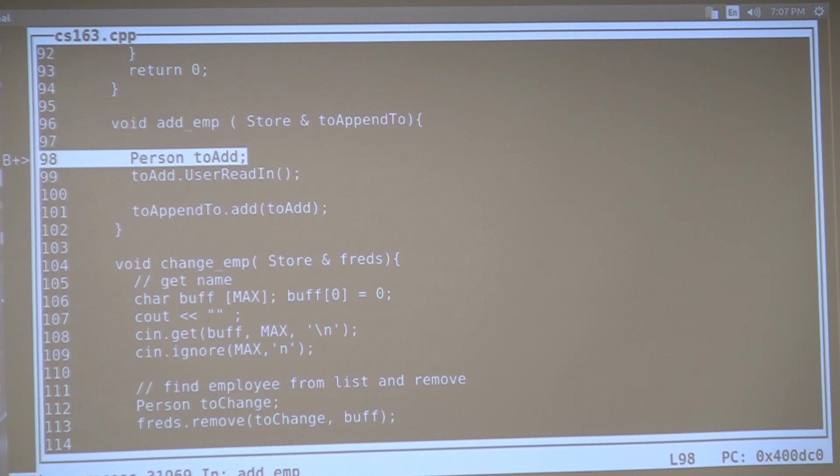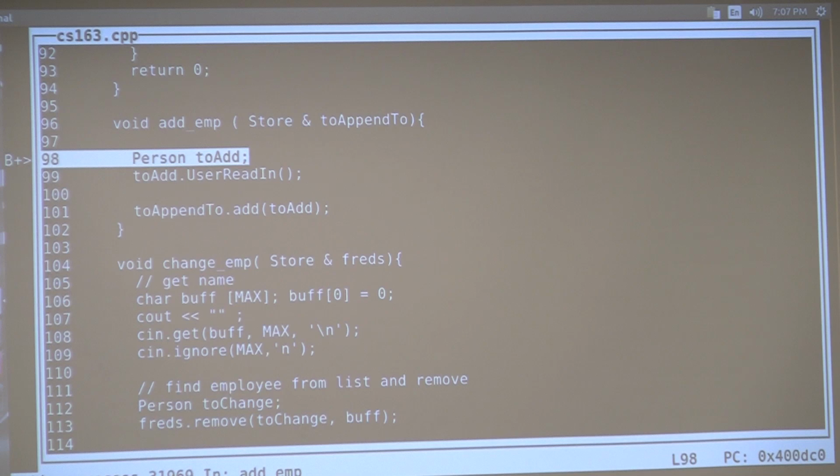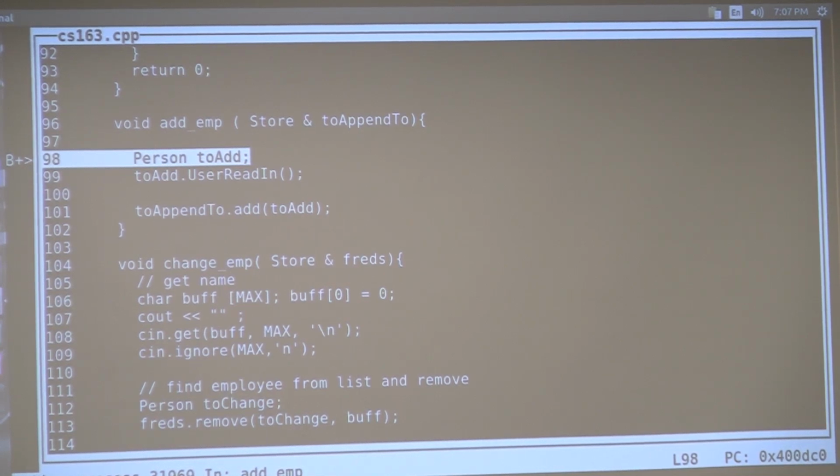N. Why is it not S? What's the difference between N and S? S is like stepping into a function. Exactly. N steps over the line. It lets the whole line execute and then stops before the next line does. S will step into any user-defined function. So this would be like the constructor that's implicitly getting called here, or the function user readIn. That's another one, right? That's a user-defined function. So yeah, we're going to hit N for next.